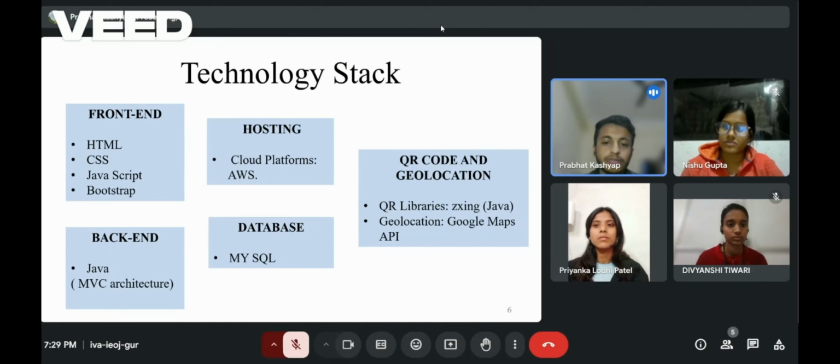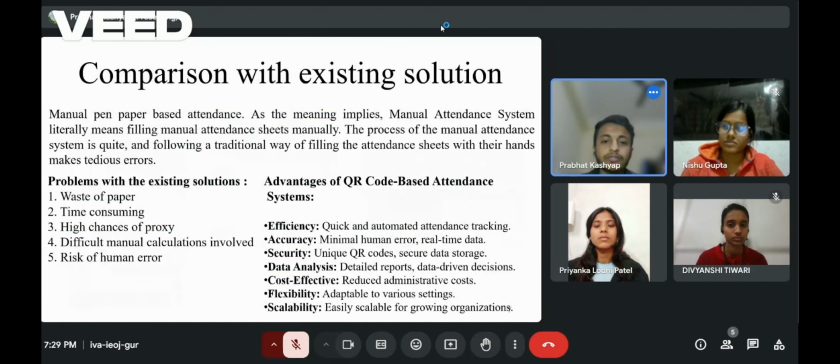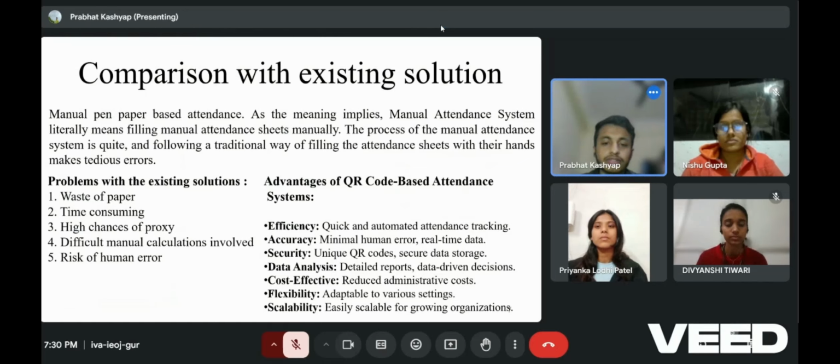The advantages of the QR-based system are fast and accurate attendance tracking; it is secure with unique QR codes and data encryption; cost effective, scalable, and flexible for various applications; and it enables detailed reports and real-time data analysis. Now, next to Divyanshi Tiwari.